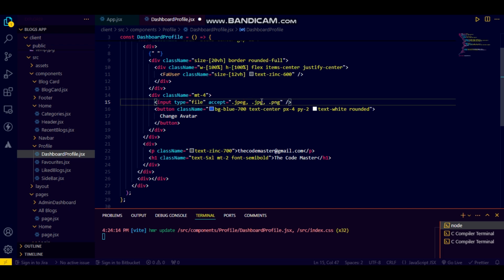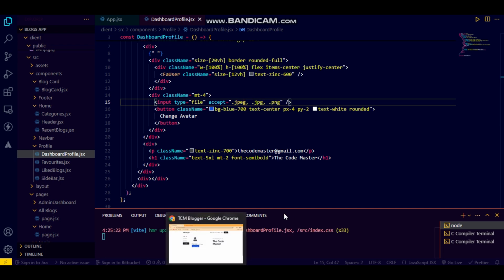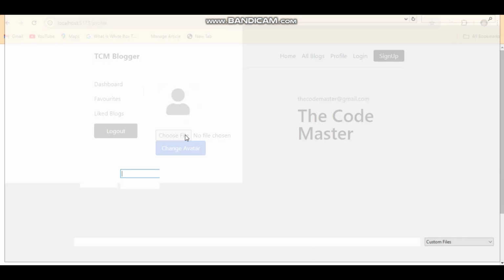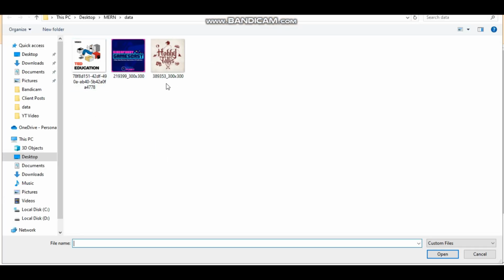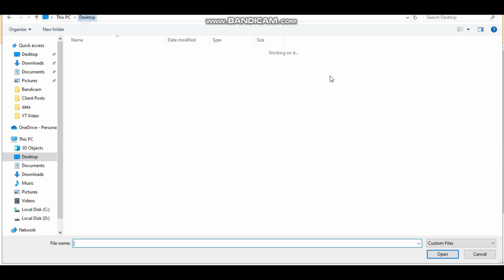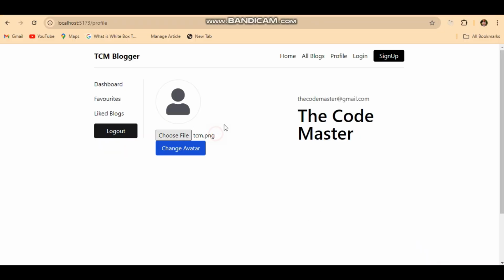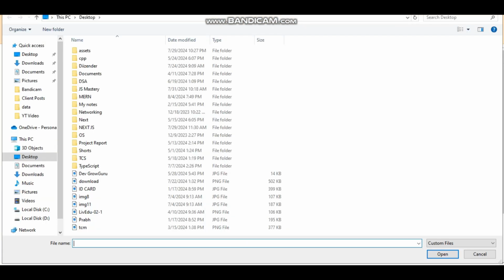So what is going to happen? Let me show you. You can see choose file is here. If I choose a file, you can see I'm just having the files, and this is our previous application which we built, so that's why we are seeing the previous images here. Let me choose this one, the code master, and if I open it, you can see this thing has opened.